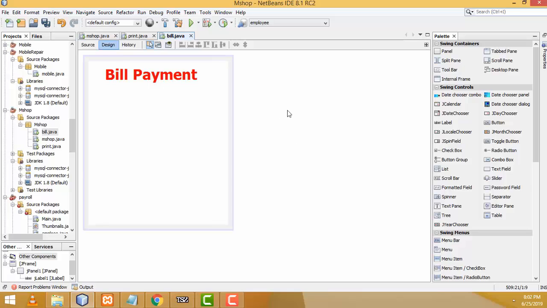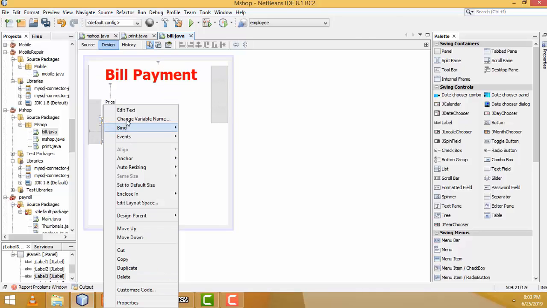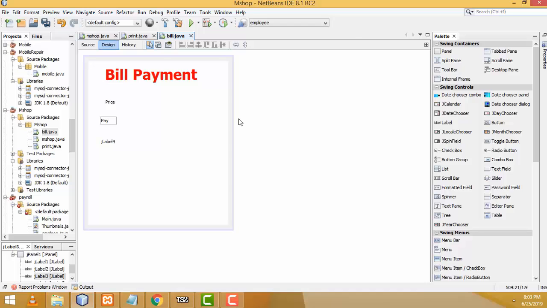After that, what I am going to do is drag the remaining stuff. This one should be price, this one should be pay, this one should be due. Right, after that I am going to get labels and drag them on the form like this.